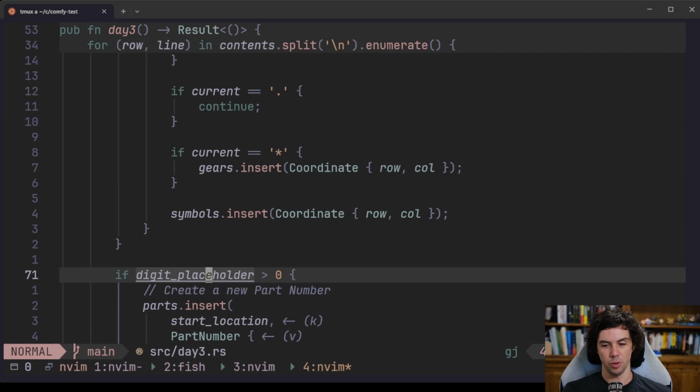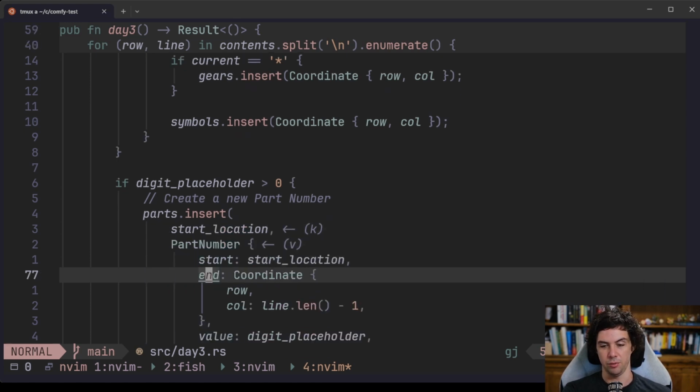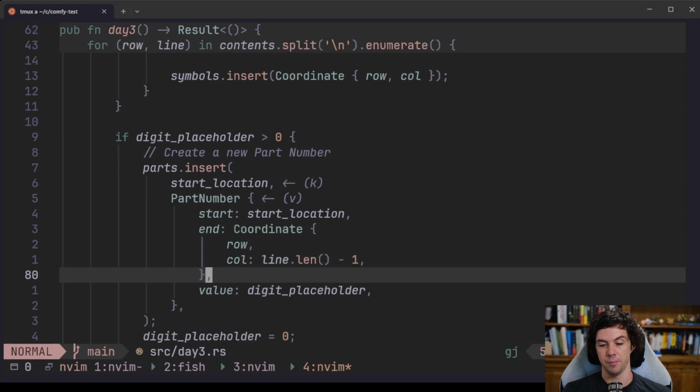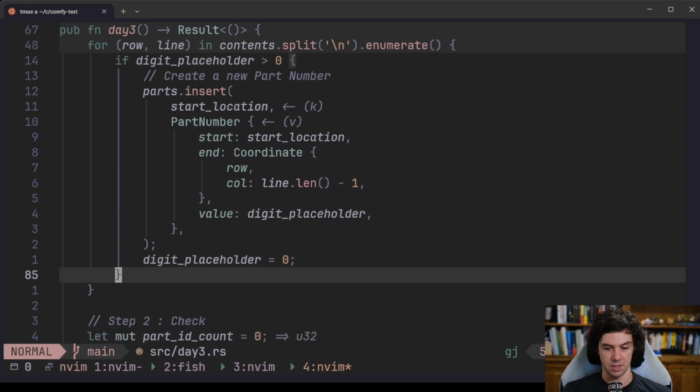As I mentioned before, there's also a check here at the end of the column for those part numbers that butt up right against the end of the row to say, hey, we've reached the end of the column. If we were looking for a digit, it's by default over. So put that one into our parts hash map and then reset, ready to check another line.